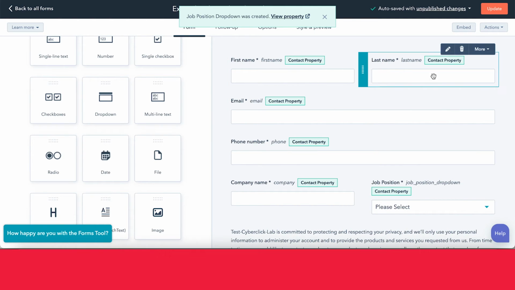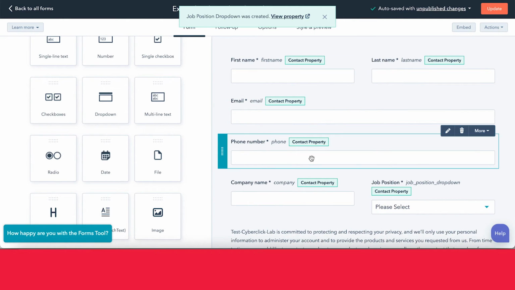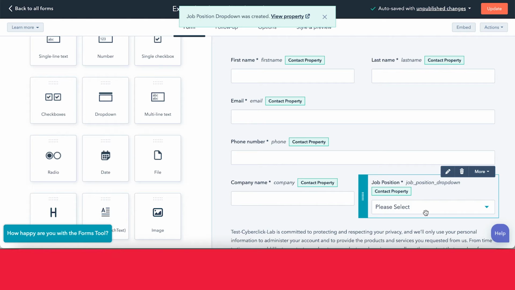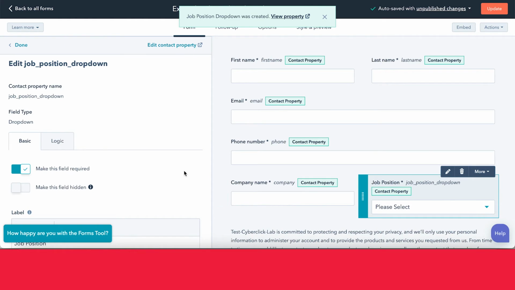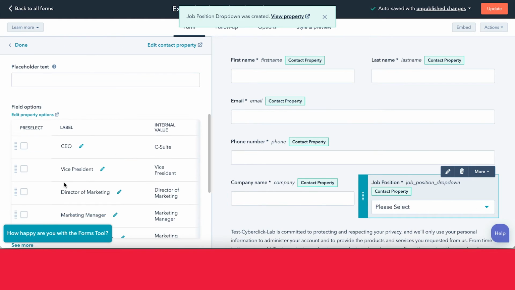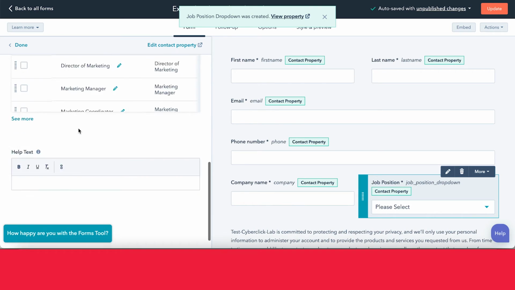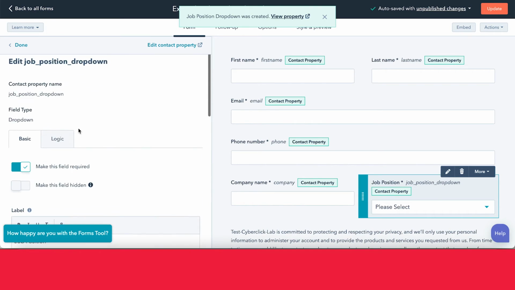So now it looks pretty good. We have the first name, the last name, the email, the phone number, the company name, and now they have a dropdown, and we can see all of the labels that we have already created. Looks pretty good to me.